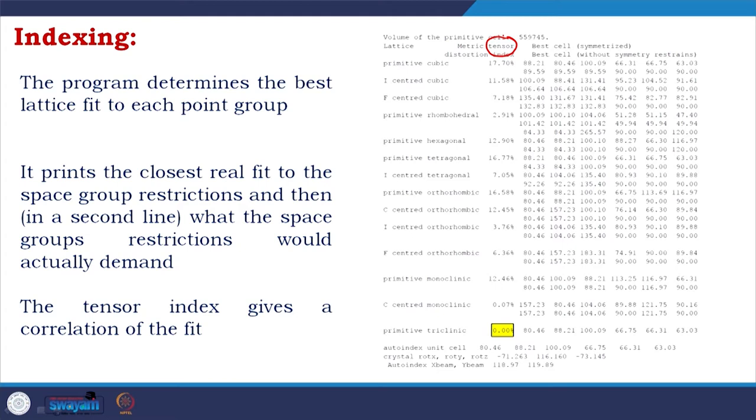In the tensor index, you are getting values for different space groups: primitive cubic, I-centered cubic, F-centered cubic, primitive rhombohedral, primitive hexagonal, primitive tetragonal, I-centered tetragonal, primitive orthorhombic, C-centered orthorhombic, I-centered orthorhombic, F-centered orthorhombic, primitive monoclinic, C-centered monoclinic, primitive triclinic. And then you get this tensor index and you know which cells are best with the symmetry restraints and without the symmetry restraints. So, here you see this has 0% tensor index.